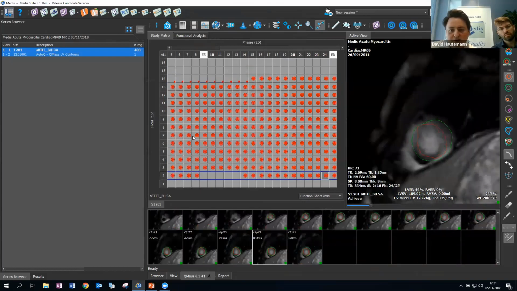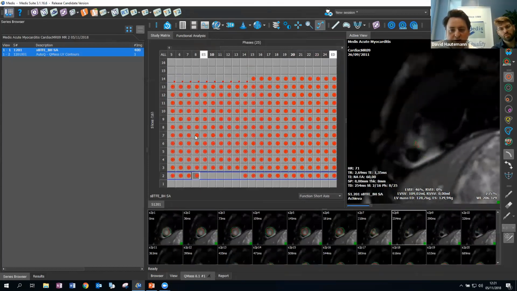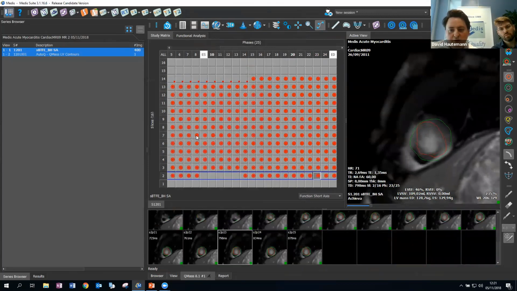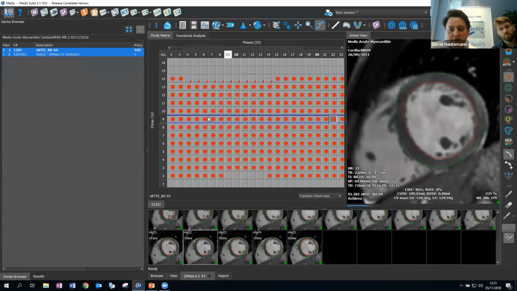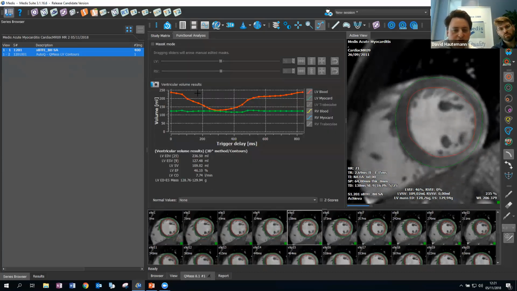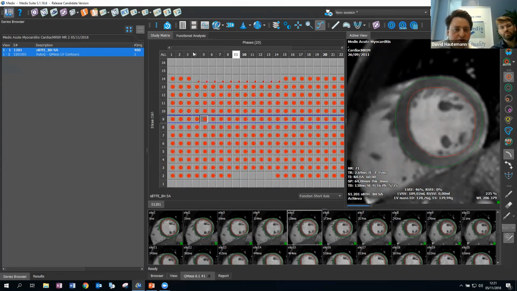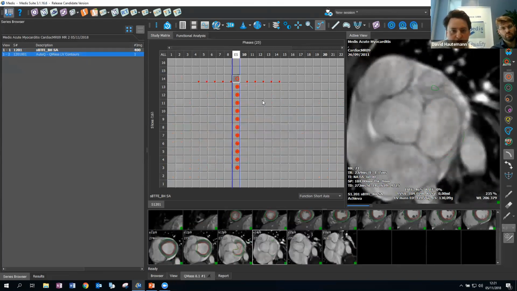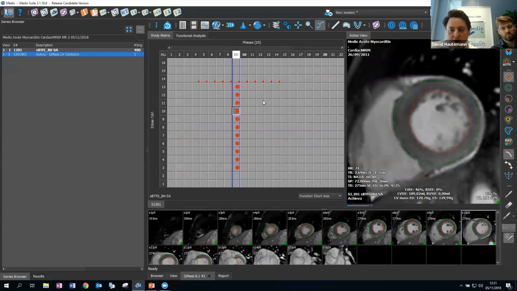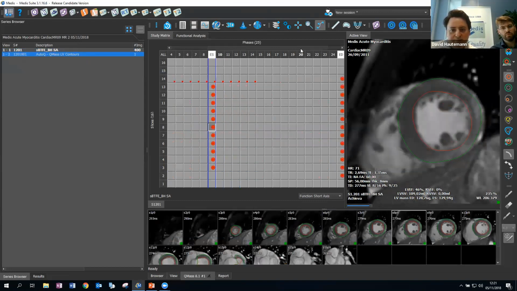At the apex, it can also be challenging, but in this case, maybe not too bad. And here in the mid layer, it looks good. And then we get volume curves like these, and the mass curve is also quite stable. But again, if you're only interested in ED and ES phase for routine workflow, you can use the Shift key and drag it in here. Maybe I need to exclude this one again. And then you have the contours in place.